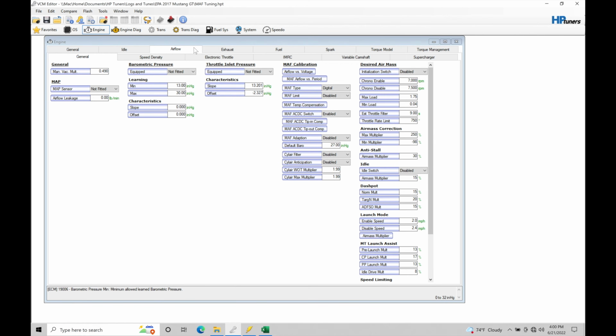Under engine, if we go into airflow and then into general, and move across under MAF calibration, we've gone in here to the MAF adaption, and that's set to disabled. That gets rid of any learned behavior working with the mass airflow sensor. The cylinder air filter has been disabled. We may run into problems with this. This turns off the filtering function on the MAF sensor, so it's giving a raw signal into the engine control module. Sometimes this is a problem. We'll know when we fire it off. If it runs very poorly, then we'll turn it back on again. We might have to just dial things in with a filtered MAF signal, not a big deal.